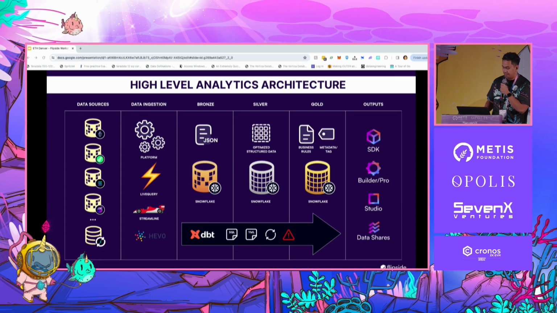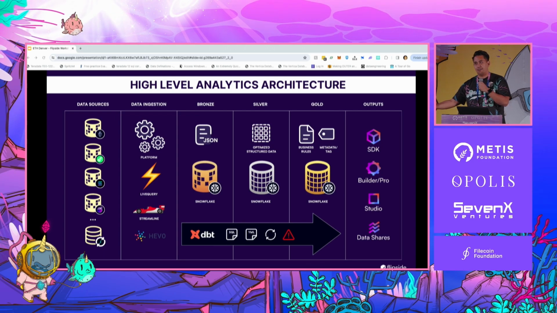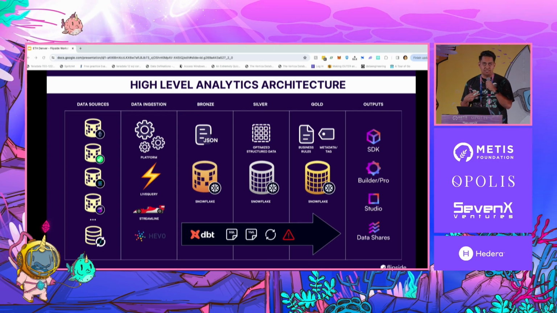The last layer is our gold layer, which allows us to add specific metadata like prices and labels and tags to our data. We apply business rules to the data, and then we aggregate similar data together, like a lot of DeFi data and exchange data or NFT sales and things like that.